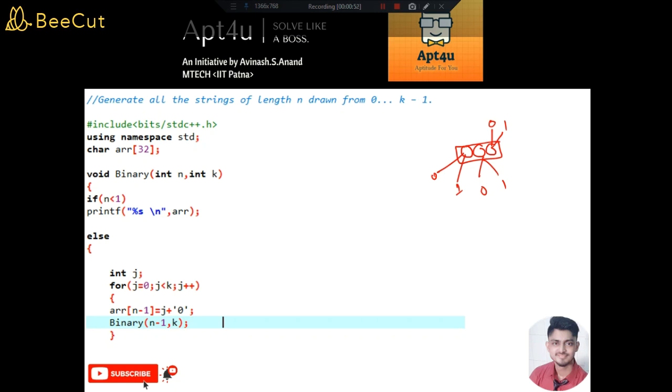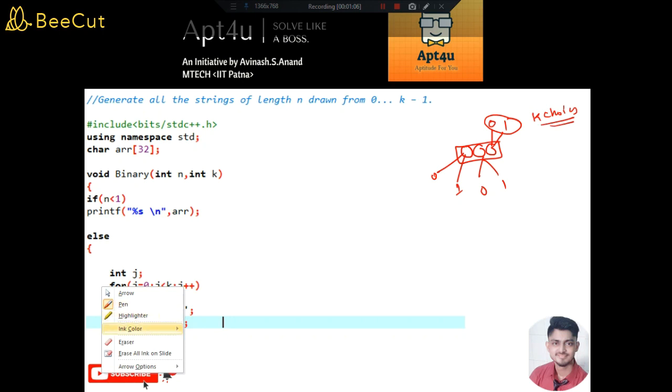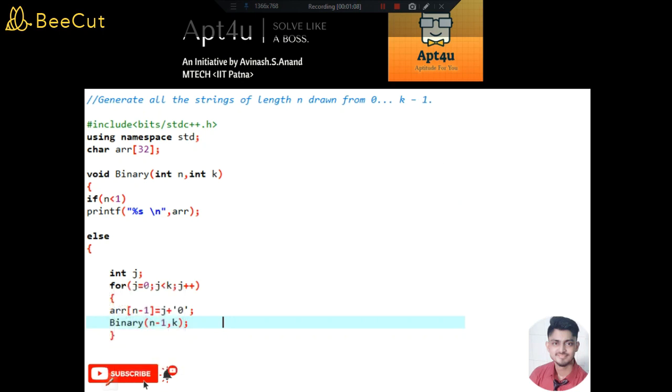This problem is very similar to the previous one. The only difference is, instead of having only two choices, you can have k choices. And what will k be? That will depend upon the user. To be more precise, the problem says that you have to print all the possible strings of length n, where you have to form a k-ary number.